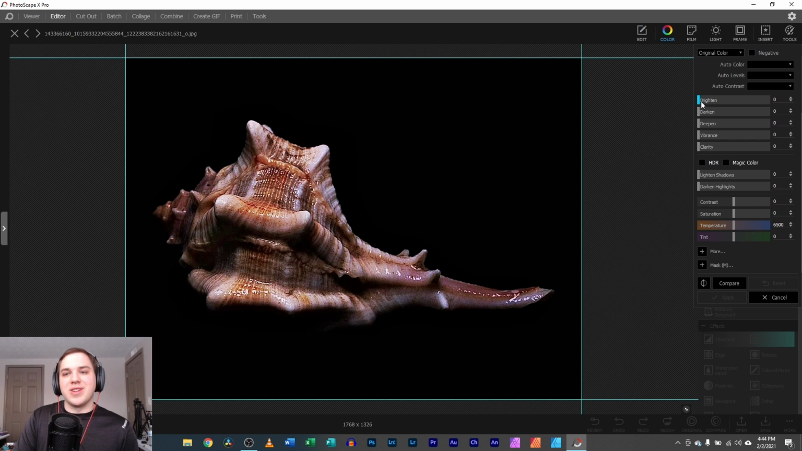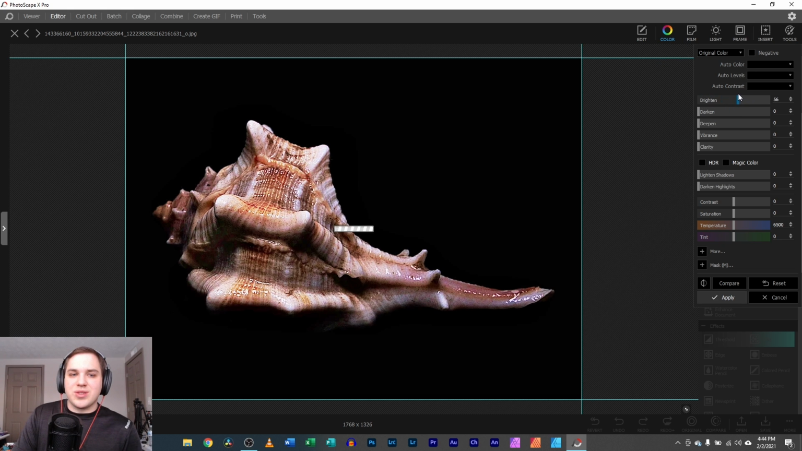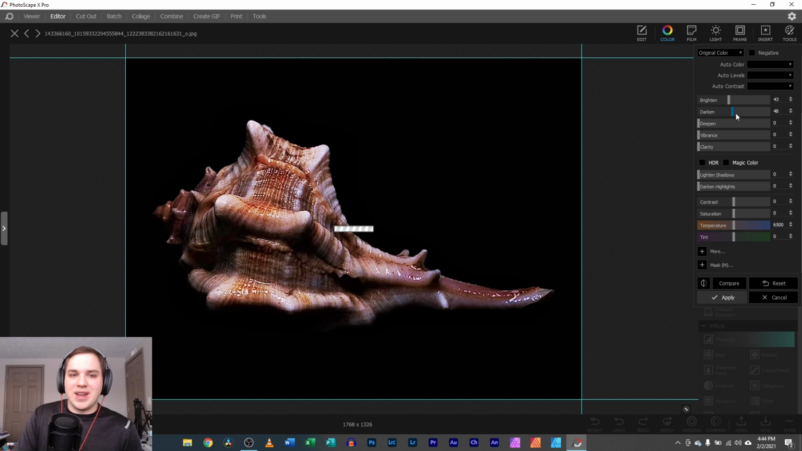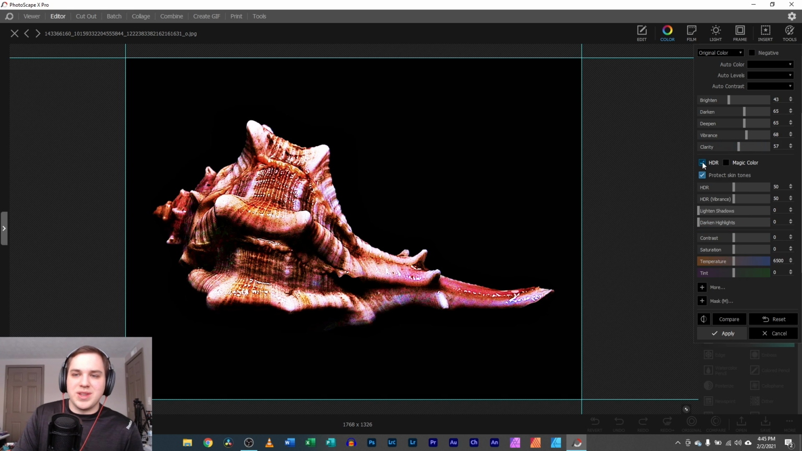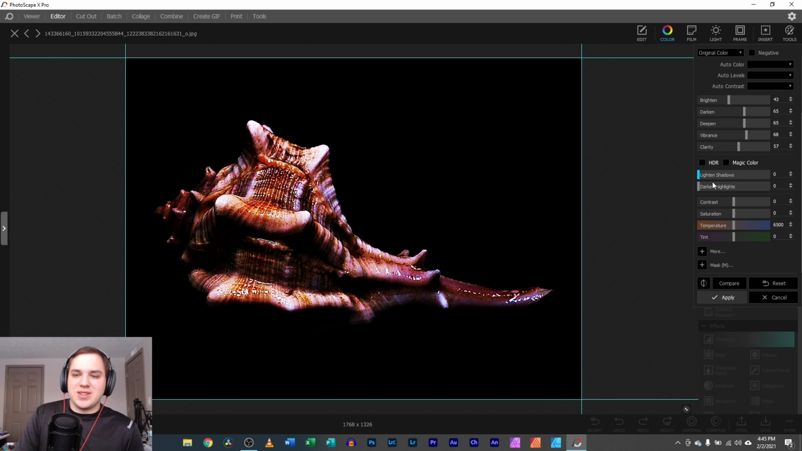Next, you have what's called the color slider or the color tab, and you can turn up the brightness here. You can darken the image. You can deepen the image. You can turn up that vibrance there, the clarity. You can select it to be an HDR image. To apply magic color, you can shift the hues and the changes. There's a lot of things you can do in here to move it around, mess with it.